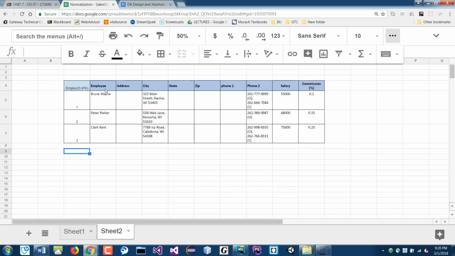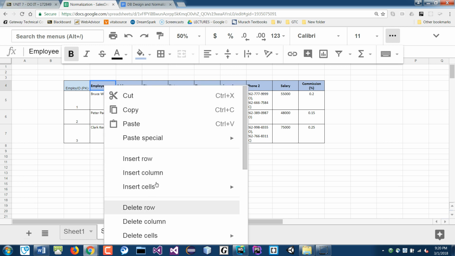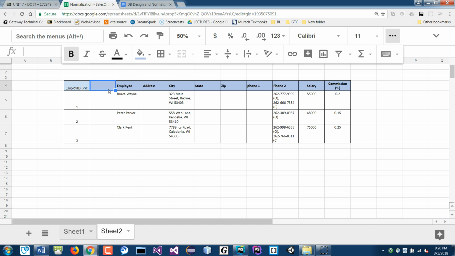Alright, so we need a first and last for the name, right? Just insert a column. So this could be first name and last name. Address would be fine. City, state, zip code, phone number, phone 1, phone 2.